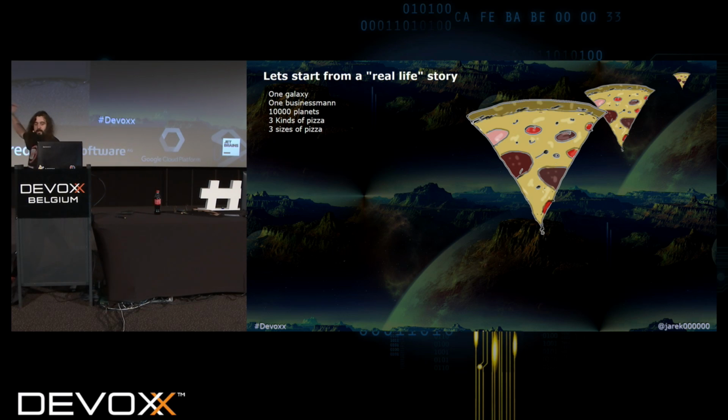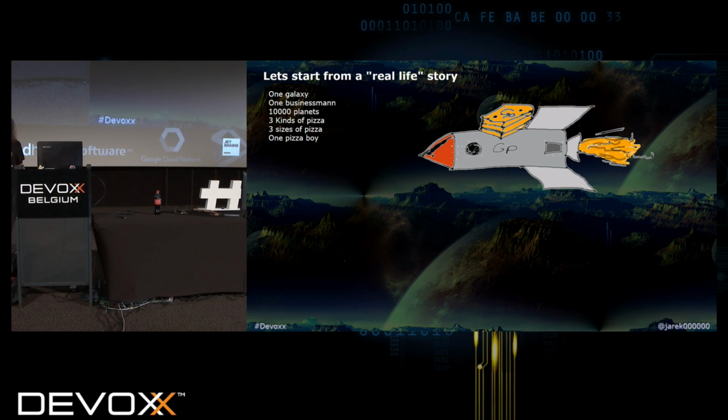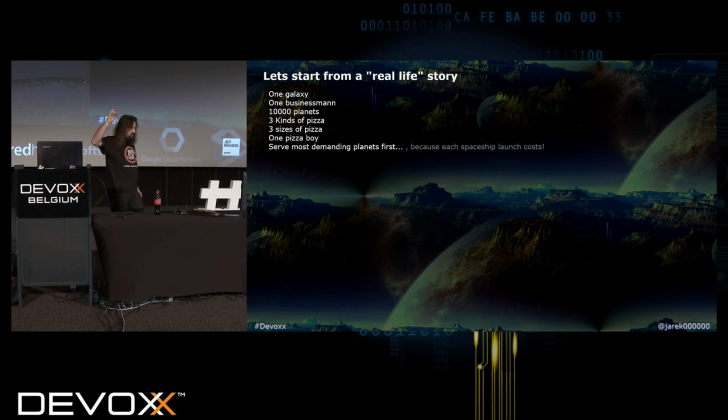He hires one pizza boy with his spaceship, and this pizza boy should be able to deliver all those pizzas. The spaceship is very quick, and the only problem is that the fuel costs a little bit, so he has to deliver first pizzas to the planet that demands most. Not to the aliens that ordered the pizza first, but to those planets where there are most demands for pizza. Okay, so this is the business Galact Pizza.